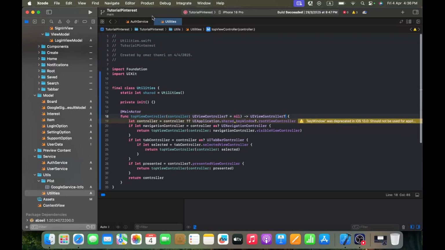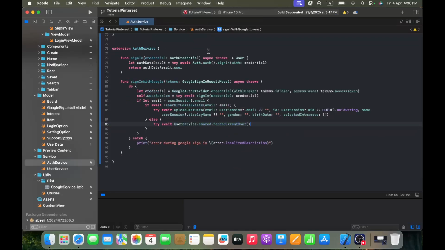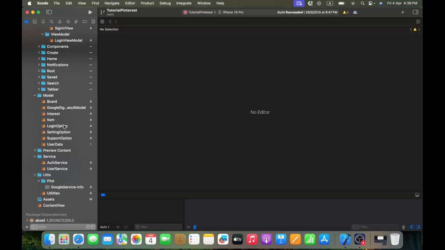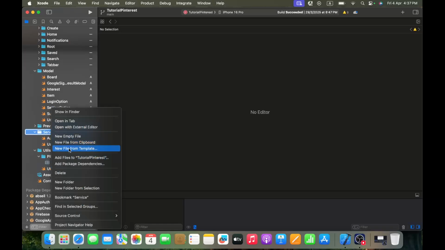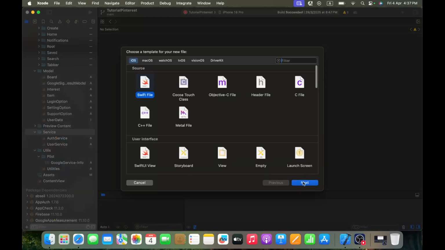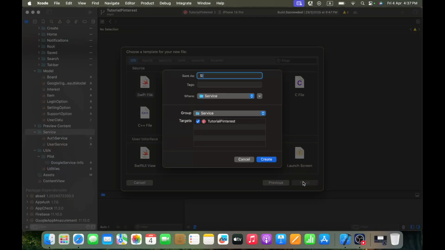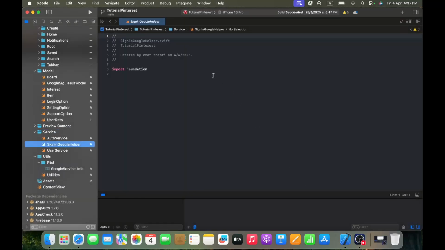So that's all. Now that we did this, all we need to do is go to our helper that we will be using in our view model. So let's go here, I think inside my service I will add a new file from template. It will be a Swift file, and I'm going to call it SignInGoogleHelper, and this is a clean way of doing it.